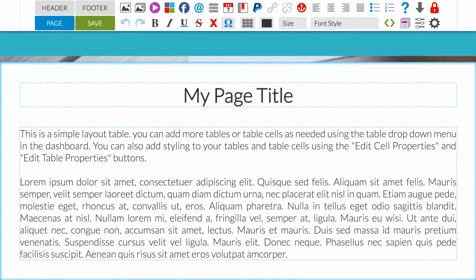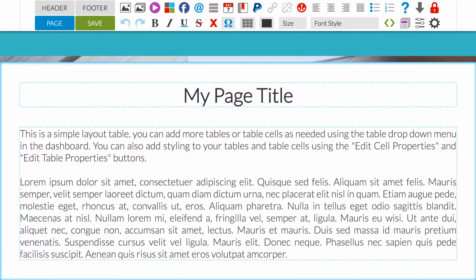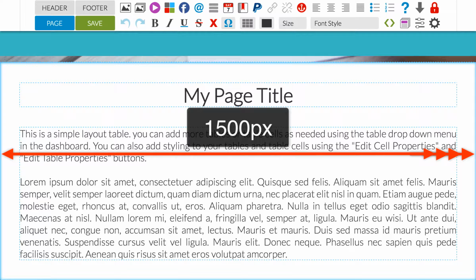Okay, so a full page image is going to be 1000 pixels in width, which leaves room for the standard 50 pixels spacing on each side of the table. A half page image, obviously, is only going to be 500 pixels wide. And a background image is going to be 1500 pixels wide because it will auto expand to fill the browser window, which could go that wide on a large screen.